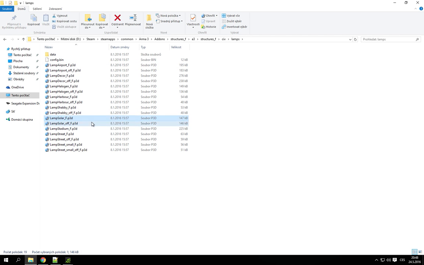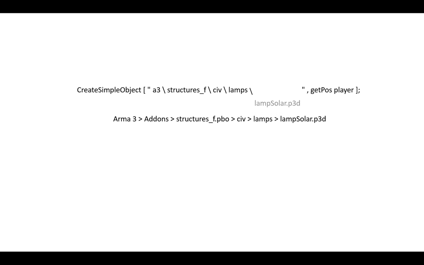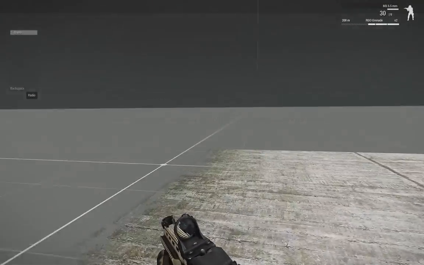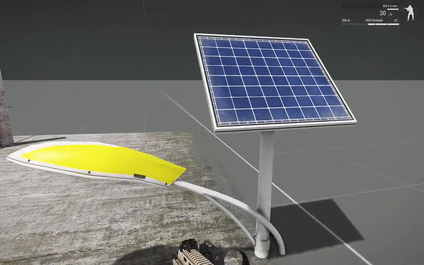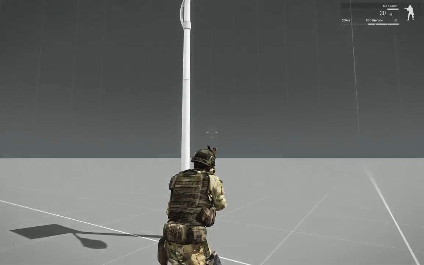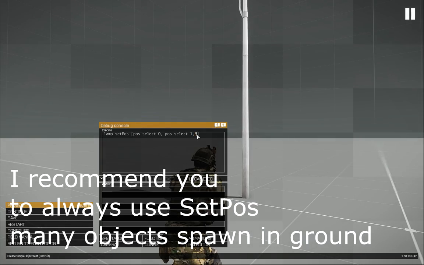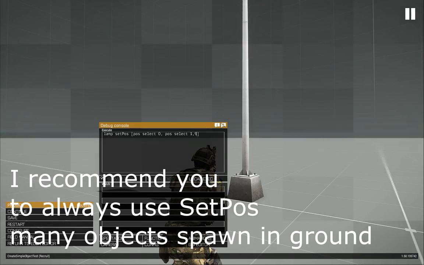Now the game recognizes the PBO archives as normal folders, so all we need to do is to write a3, a general representation of vanilla archives, structures_f, sif, lamps, and one of the files, let's say lamp_solar.p3d. Let's try out if the command works. And it kinda does. It could be worse, the lamp is just a little bit in the ground. So we can move it with the setPos command a little bit up. Again, if you haven't seen the video about coordinates and setPos getPos, I recommend you to watch either my tutorial or find any other, it's very useful.